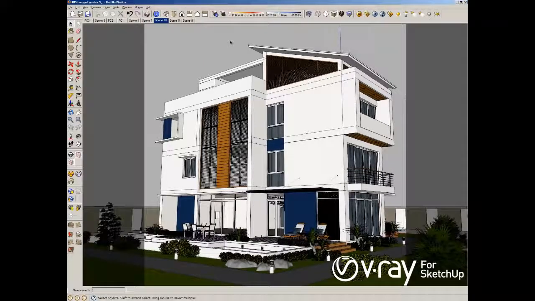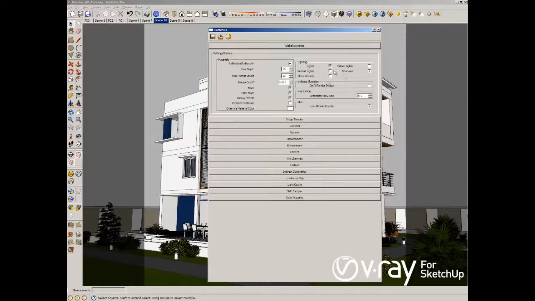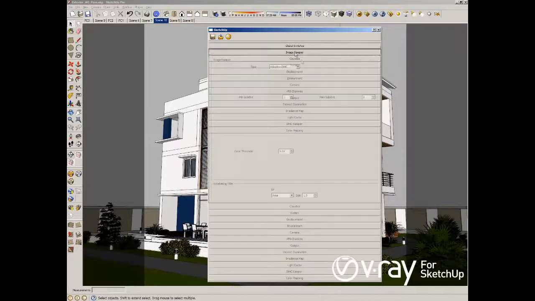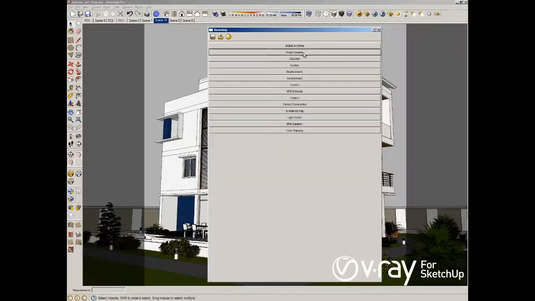So going back to SketchUp, I want to show you my options. I'm using everything by default in my global switches. Also in my image sampler I have the adaptive DMC. I'm using adaptive DMC because it is better when you have glossy materials, and glass materials with reflection and refraction. If you don't have glossy materials or glass, the best solution is adaptive subdivision.